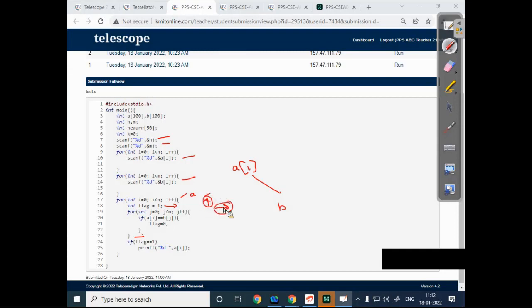This is 0, this is 1. If the flag is 1, which it was in the beginning, and it was never lowered, it will be lowered if there is a match. If it is still high, it means that there is no match of this element with anything in the array. So beautiful. So if flag equal 1, we print A of I. Beautiful. So this is how you use a flag intelligently.